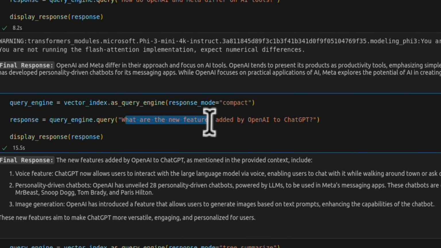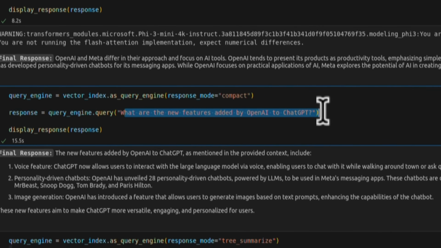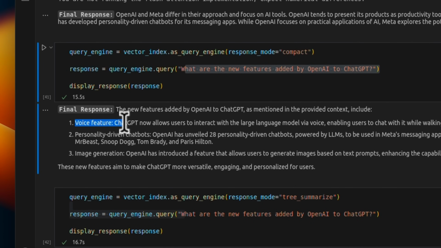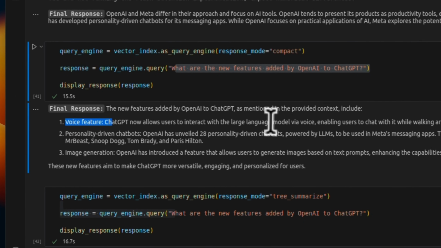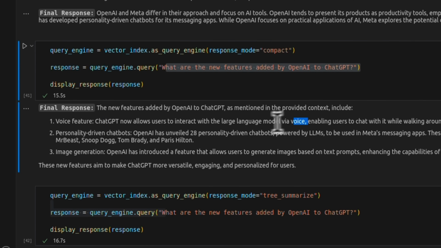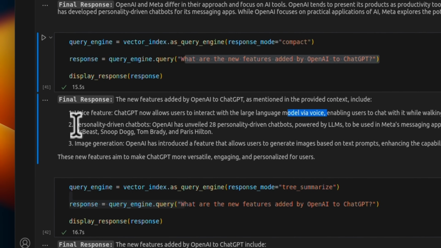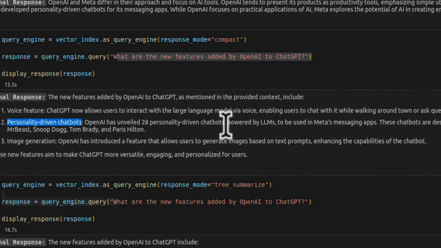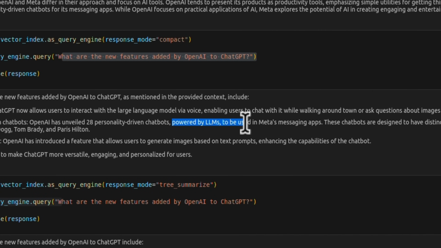So the query is, what are the new features added by OpenAI to ChatGPT? Now this is where things get interesting. So it says, a voice feature, ChatGPT now allows users to interact with the large language model via voice. This is accurate. But then it says personality-driven chatbots. So OpenAI has unveiled 28 personality-driven chatbots powered by LLMs to be used in Meta's messaging apps. So you can see it's actually confusing some of the features introduced by Meta AI.